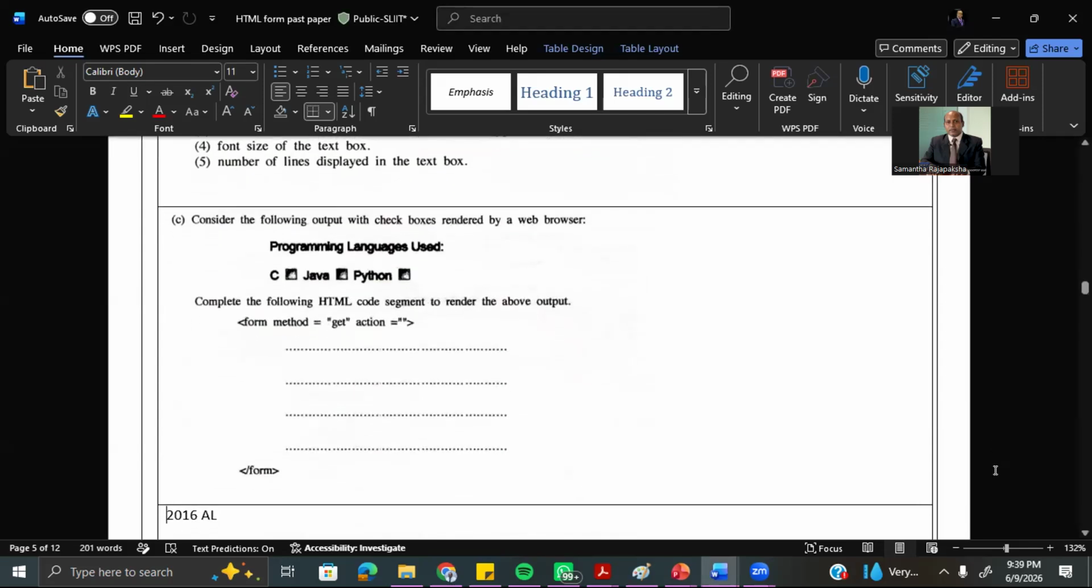The next question: how do you complete this HTML form to get the given output? So we have the given output, to get this output. So then how do you complete it? So again, you have to use input with different field types.